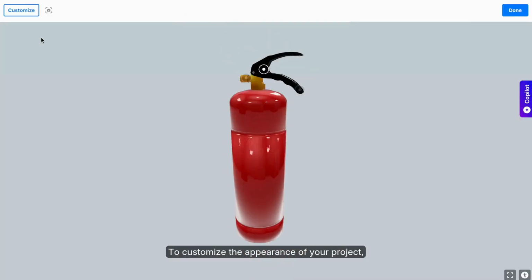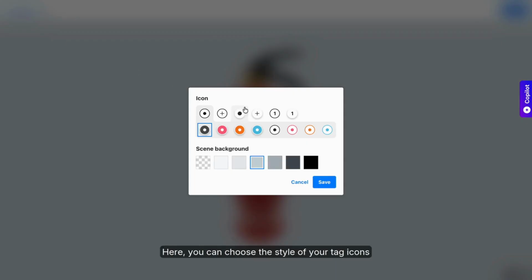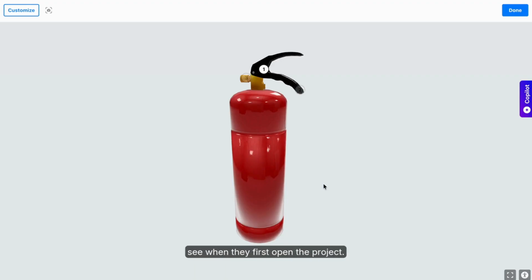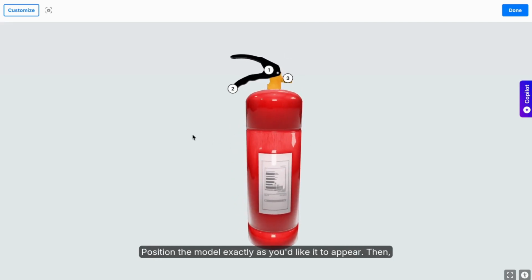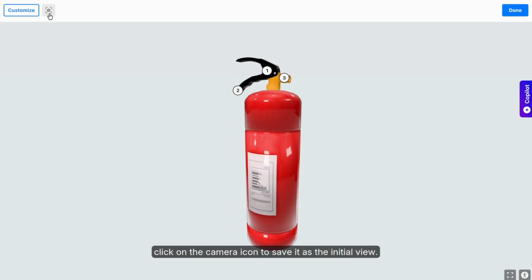To customize the appearance of your project, click Customize on the top left. Here, you can choose the style of your tag icons and change the scene background. You can also choose the view your viewers see when they first open the project. Position the model exactly as you'd like it to appear. Then click on the camera icon to save it as the initial view.